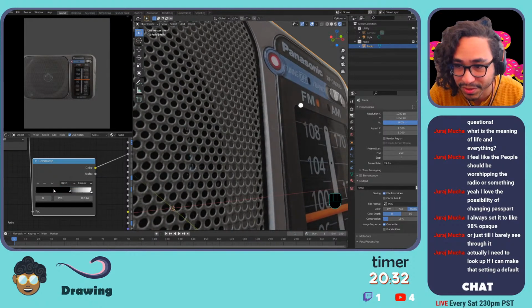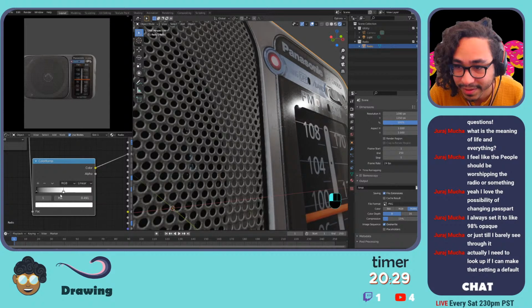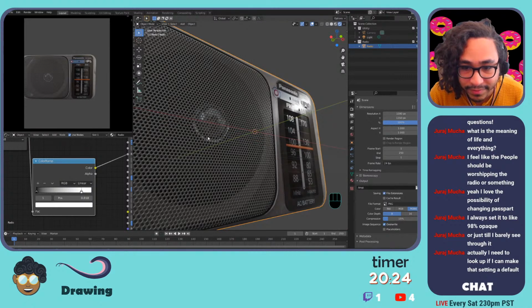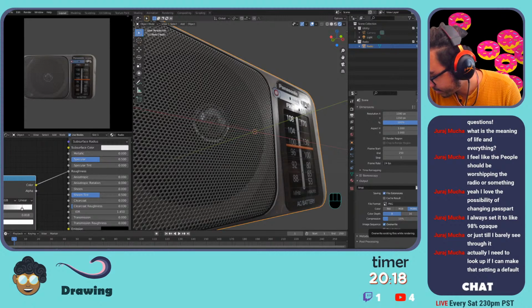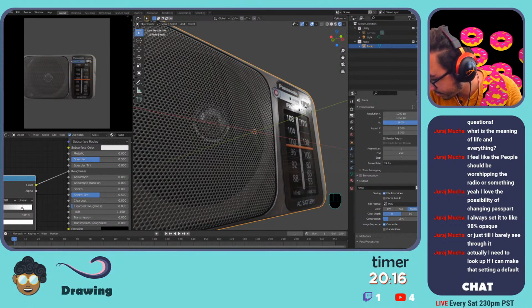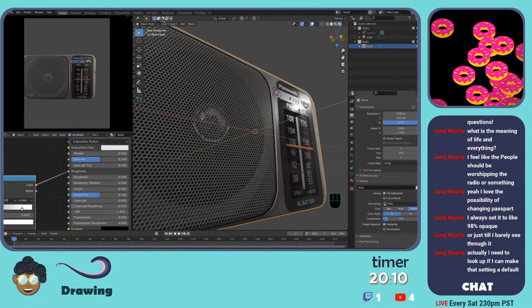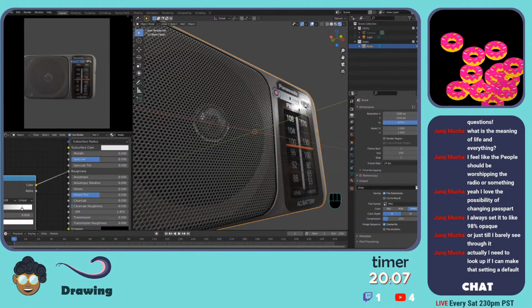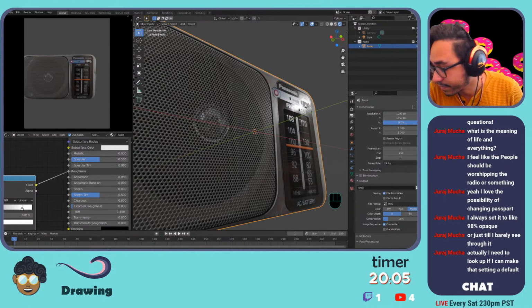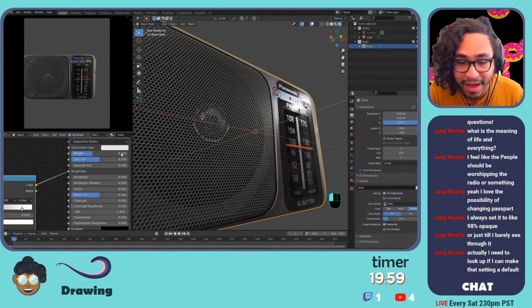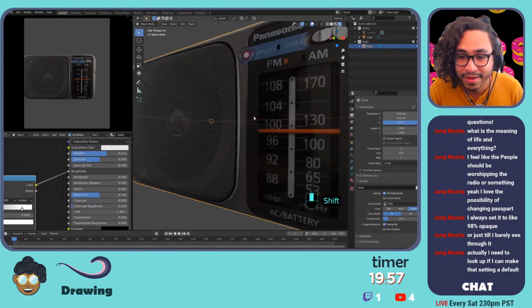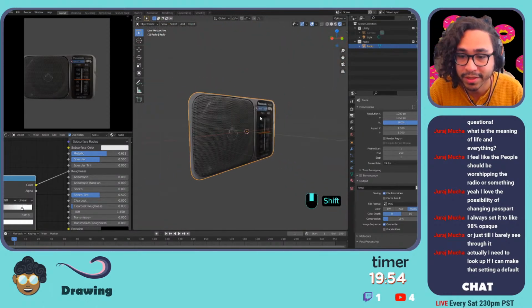So let's see which way it's supposed to go. I think it's probably this way. Like that. Let's see if we make it metallic, if that makes it look better. Metallic right here. Maybe we'll make it halfway metallic. And now this is kind of looking more interesting, and this is being affected by the light.